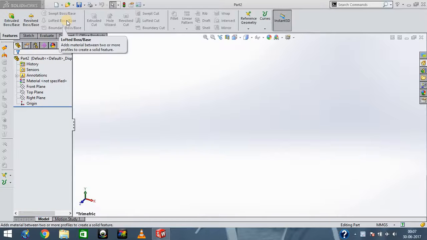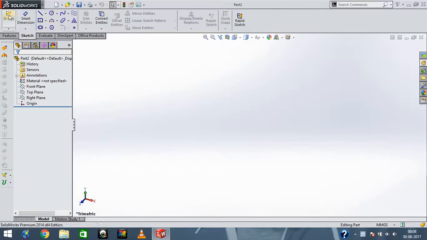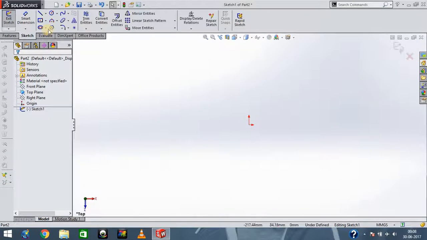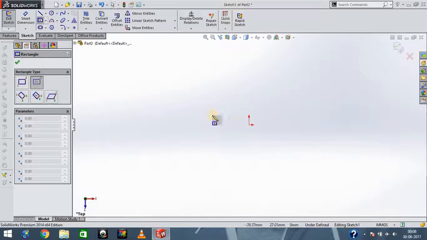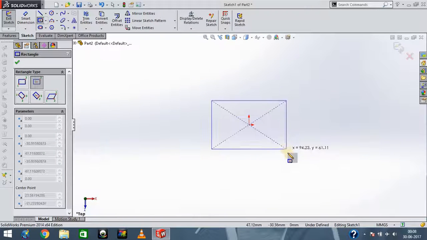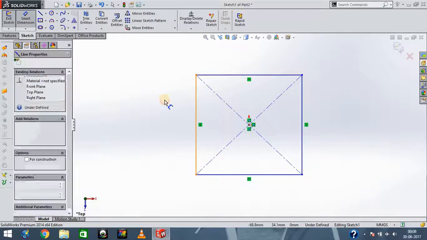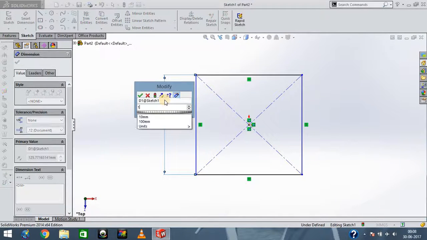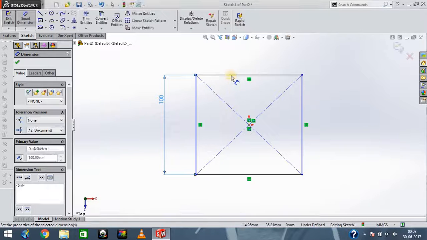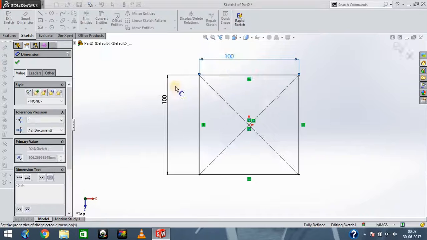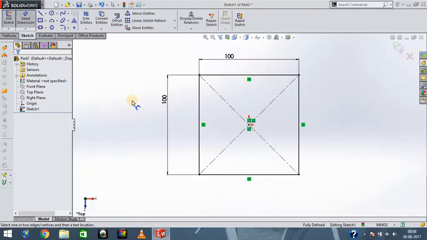So we first need to sketch two profiles to make this option available. Let's go to sketch and draw two profiles first. Select the top plane. I'll draw a rectangle here. Let's add dimension to it. 100 mm and this one's 100 mm. So now our sketch is fully defined.